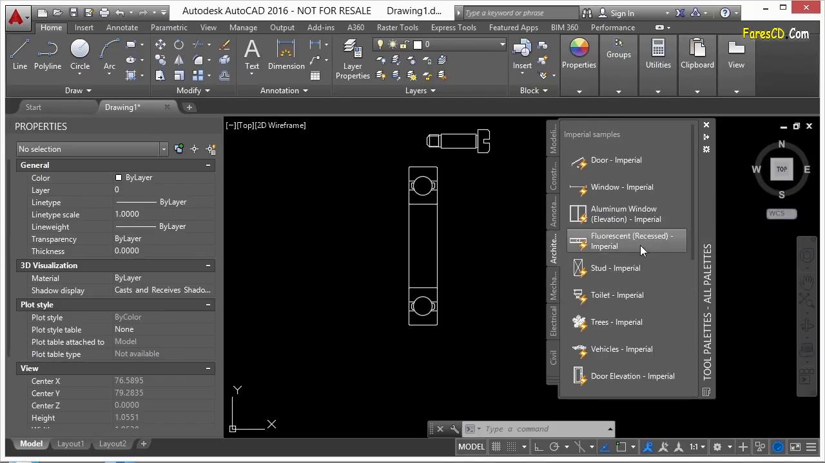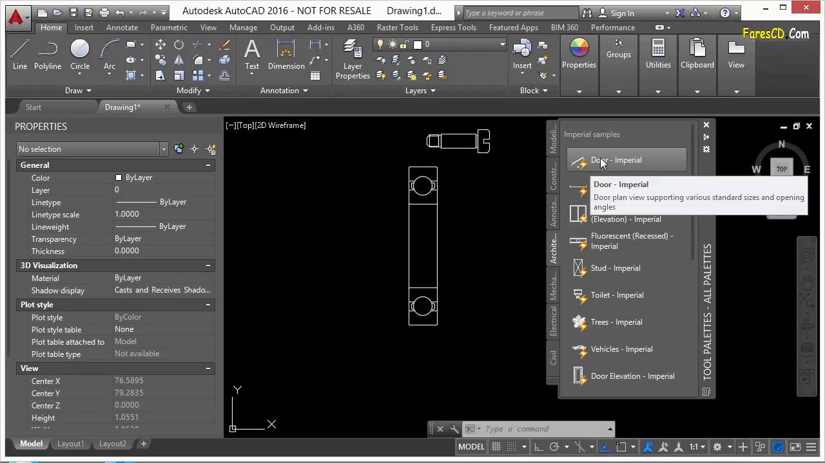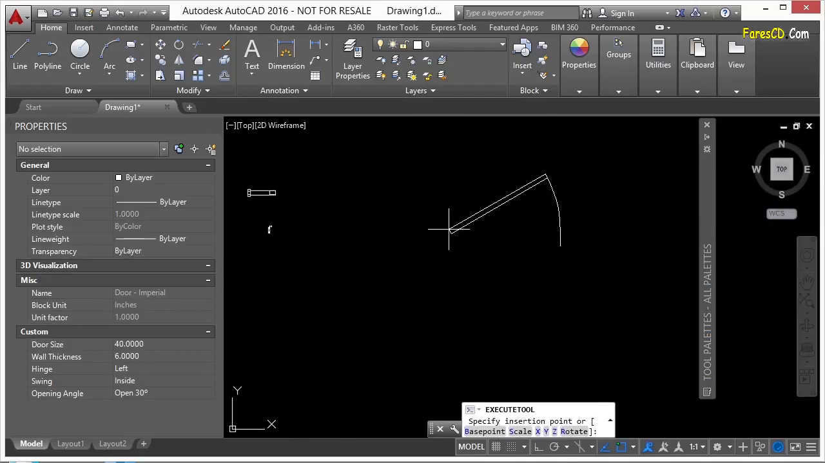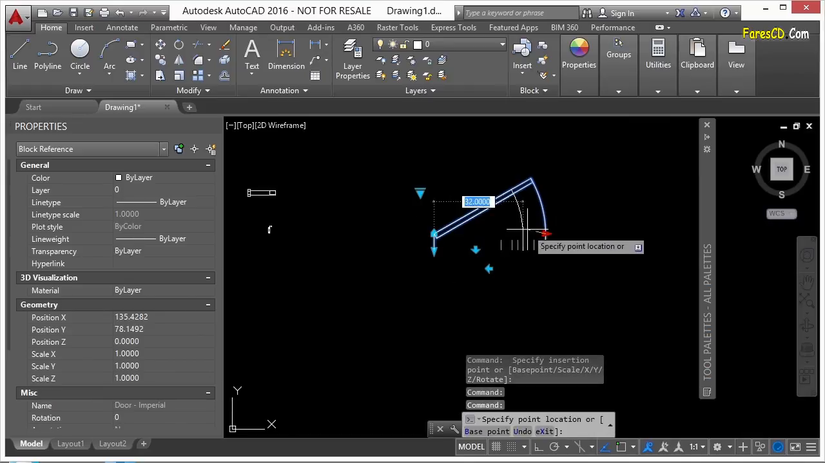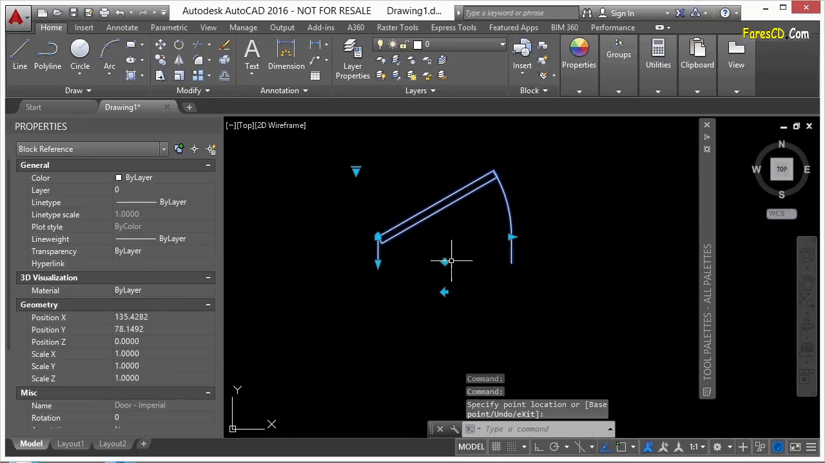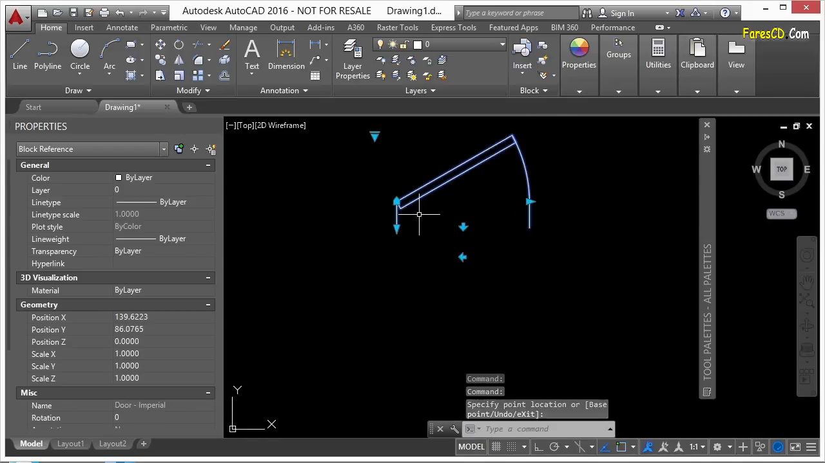If we look at the architectural tab, and if we look at the door, I click it here, I insert it, it looks like a door, and it has a lot of different grips on it. Here I have, again, the stretch command so that I can quickly change the door size. This will set the direction of the swing. This one flips it from side to side. It's my move or adjustment.